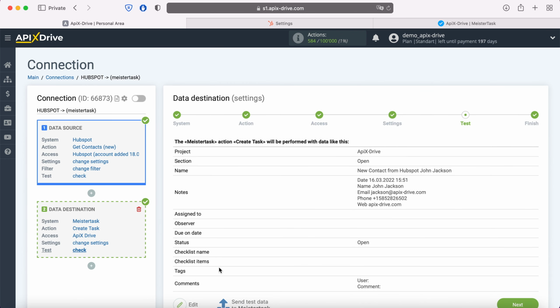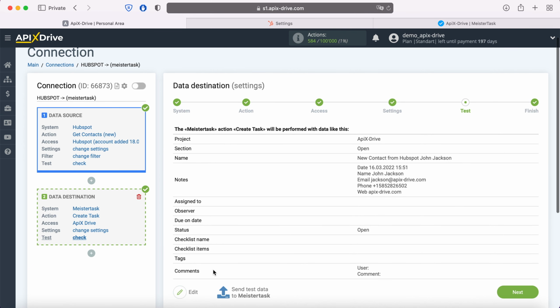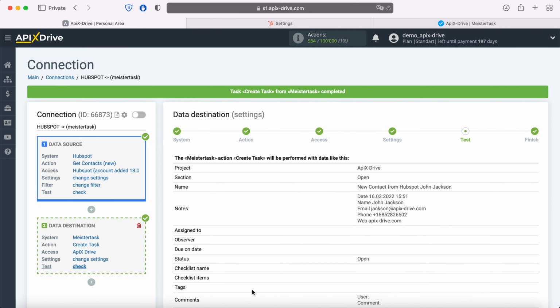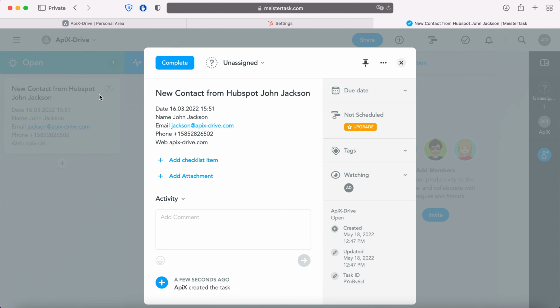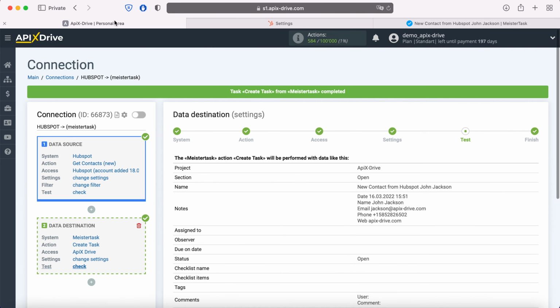At this point, you see an example of the data that will be sent to MeisterTask as new tasks for each new contact from Hubspot. If something does not suit you, click Edit and go back a step. In order to check the correctness of the settings, click Send Test Data to MeisterTask. After successful sending, go to MeisterTask and check the result. If everything suits you, return to the ApiX-Drive system and continue setting up.